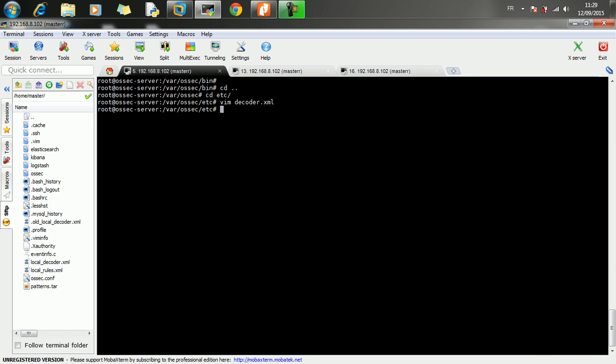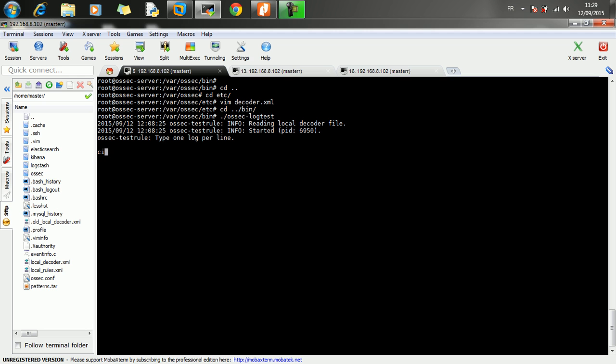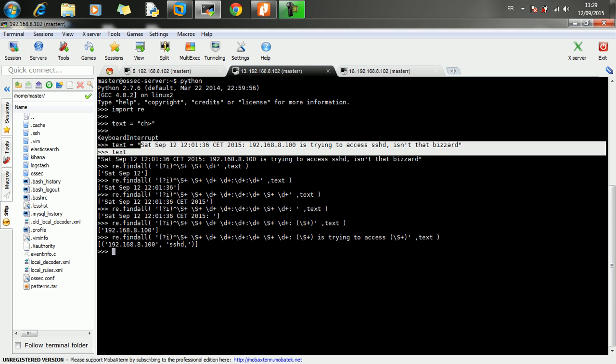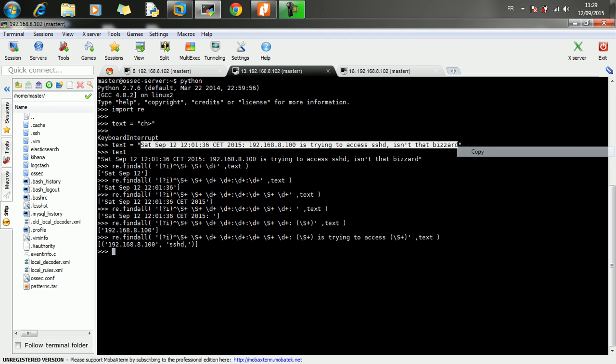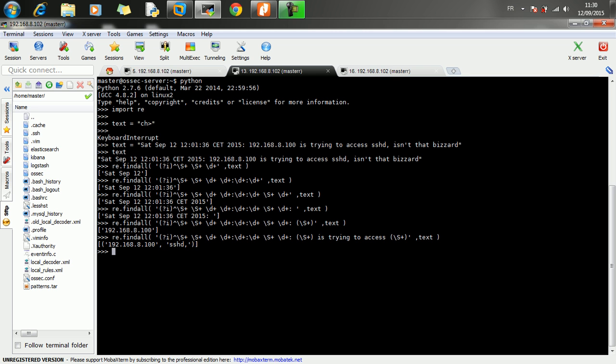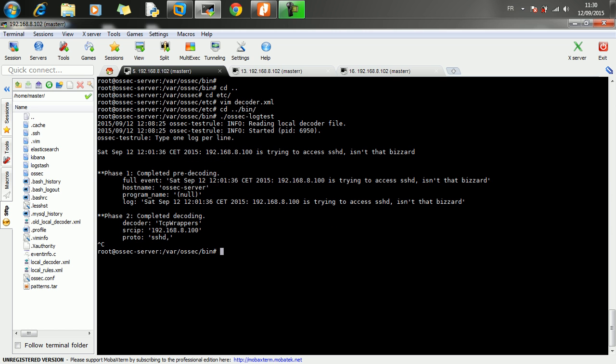Okay, so let's go ahead and go to bin and execute the OSSEC log test and copy out the message as it is, the log file, and you will notice that OSSEC now shows the decoder is TCP wrappers, the source IP is as follows, the protocol is SSHD. Excellent. Now we need to create phase 3, which is actually the rule.